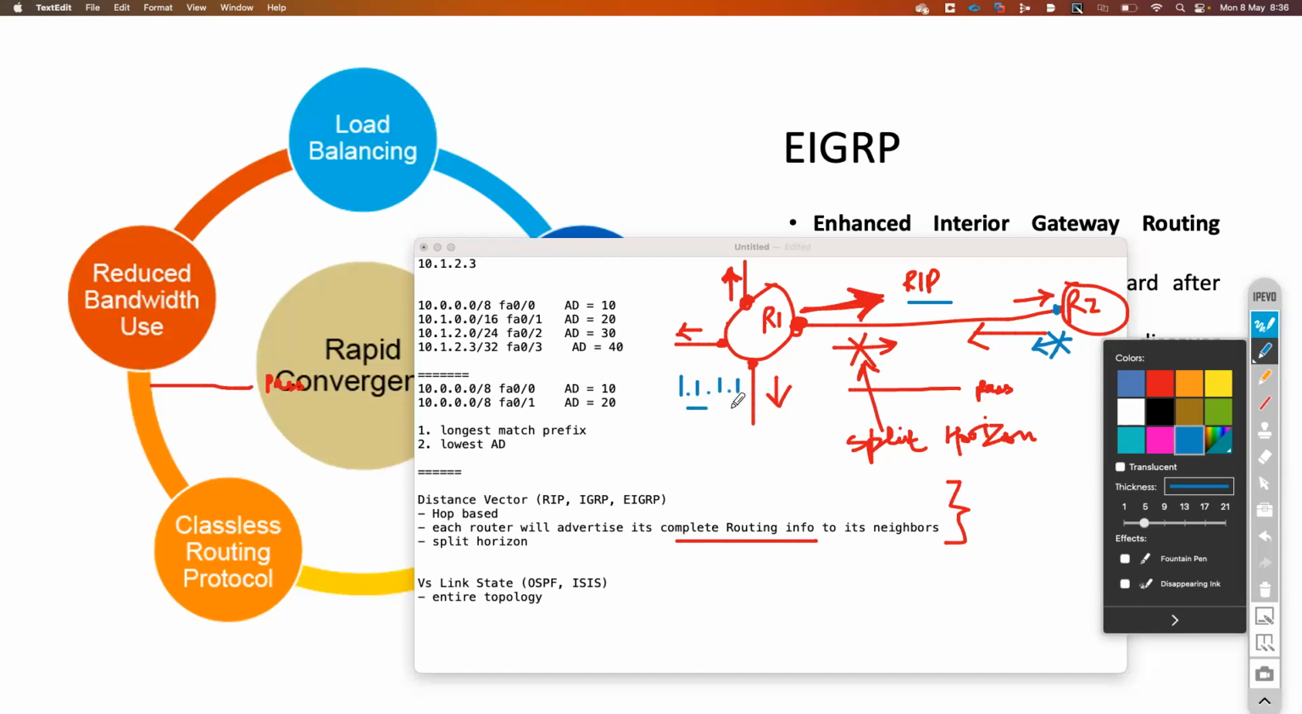Let's say R1 advertised information about this loopback towards R2, saying I am the owner, so if you want to send any data for 1.1.1.1, you can send it to me. R2 learns that on this interface, so R2 will not send this information for 1.1.1.1 back out of that interface. But if R1 has another connection towards R3, then R1 will send that information towards R3. That is okay, but not back towards R1. This is known as the split horizon rule.